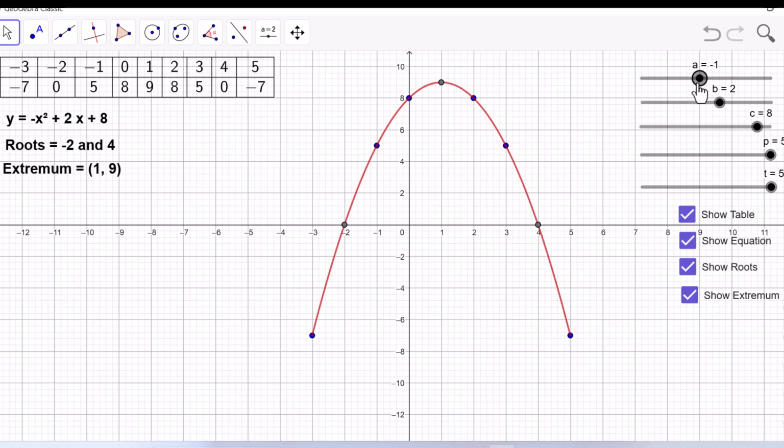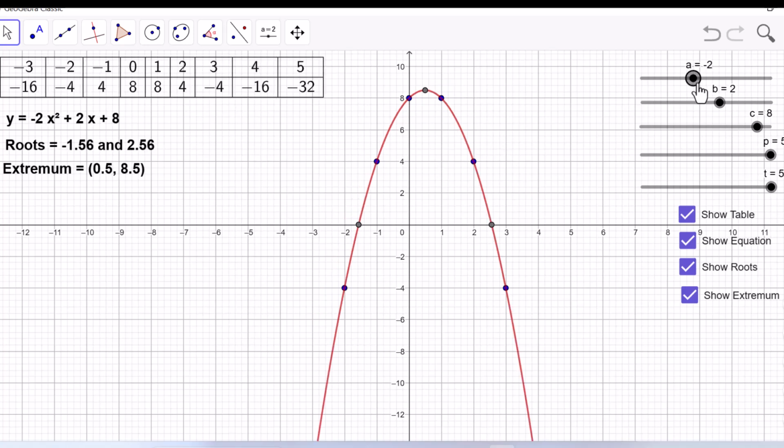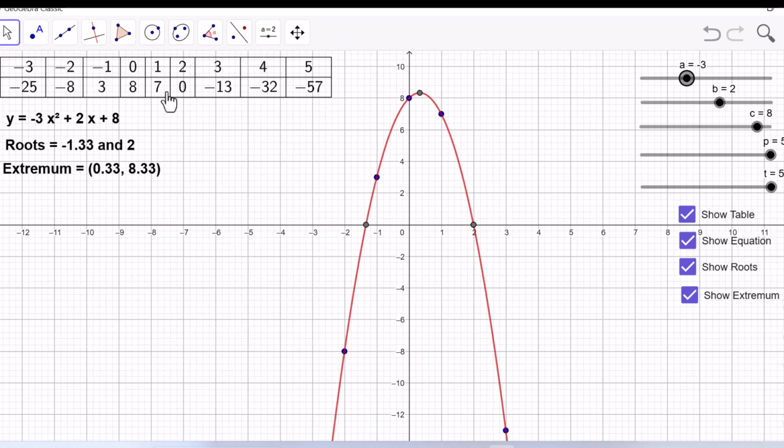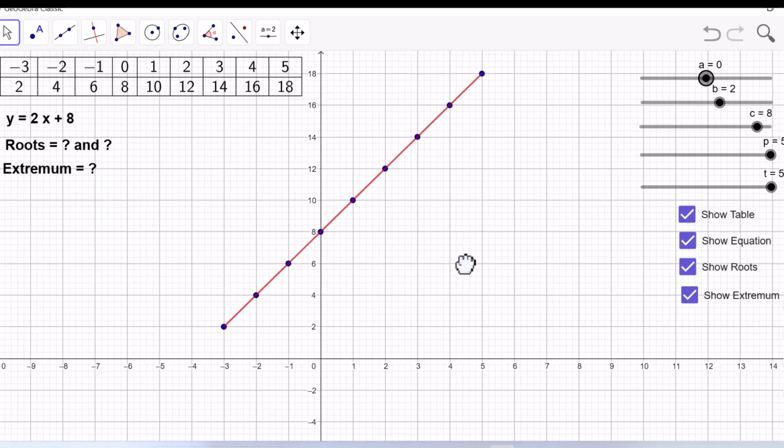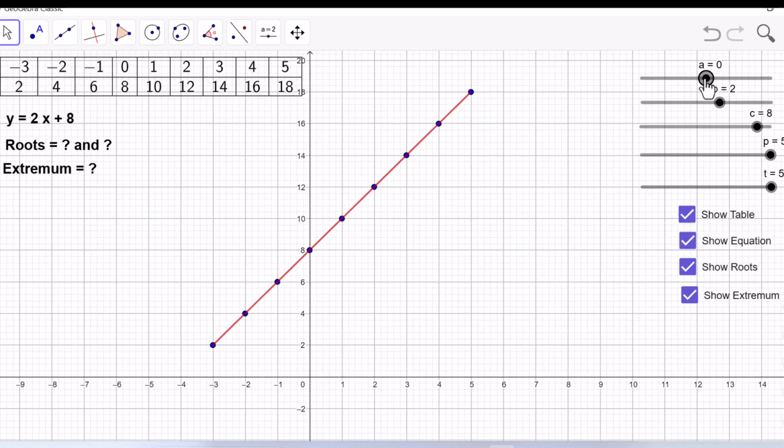Now let's move A. As I'm moving A, you see all the values of the table, the equation and the roots are updating themselves. That's why we call it dynamic software. Let me move it to something like a straight line. I told you before, you can click and drag the screen. Now that A is 0, you can see that I have a straight line graph.